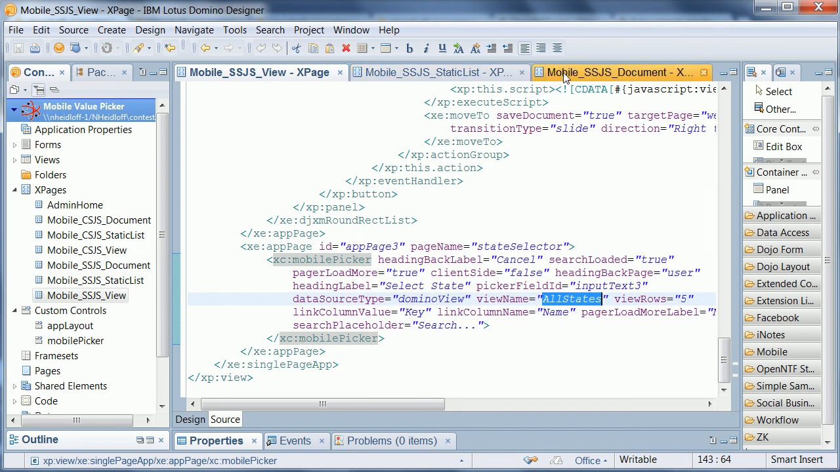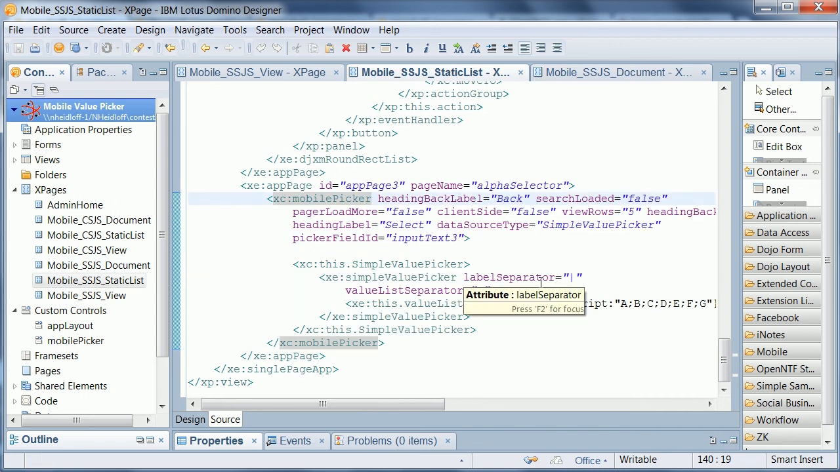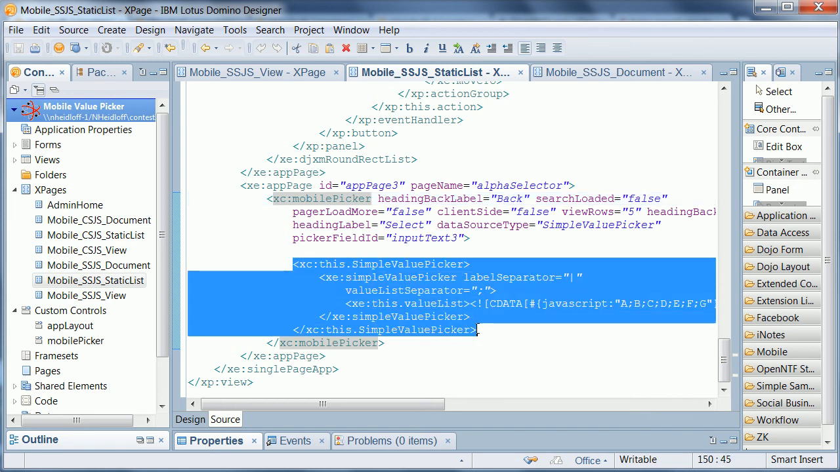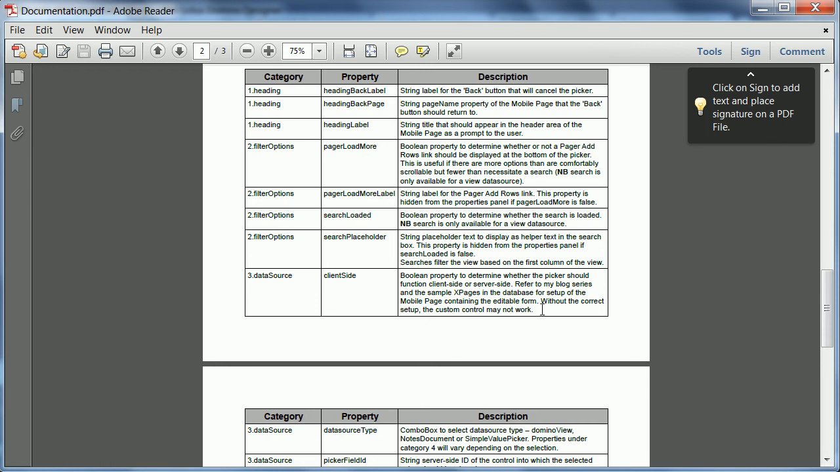And then there is another example showing how to use a Notes document data source, and here's how to pass in the document ID. And the last example uses a static list of properties which are defined right here. There is documentation available that describes these and all other custom properties.